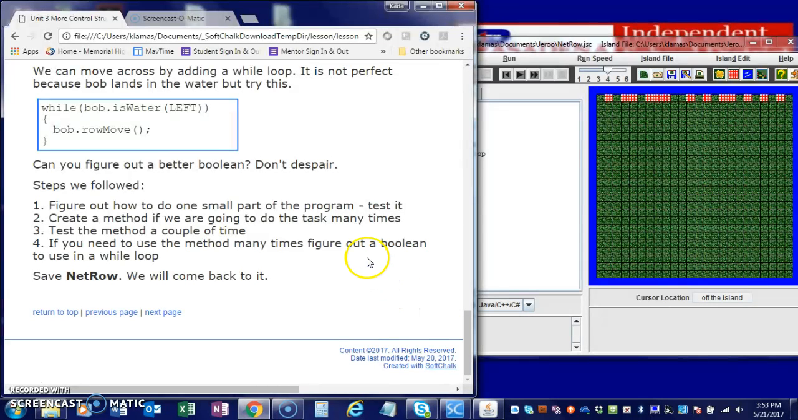Don't despair. Steps to follow. Figure out how to do one small part of the program, test it, create a method if we were going to do this task many times, test the method a couple of times. If you need to use the method many times, figure out the boolean to use in the while loop. Okay, so we're going to save this, and in the directions it says we're going to come back to that. So save this, and we will come back to it after we look at our next lesson.